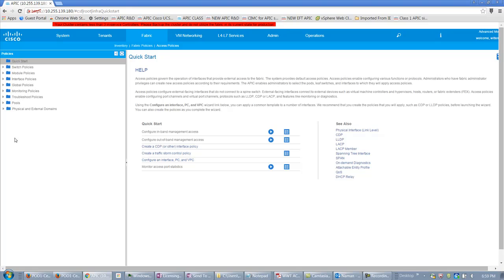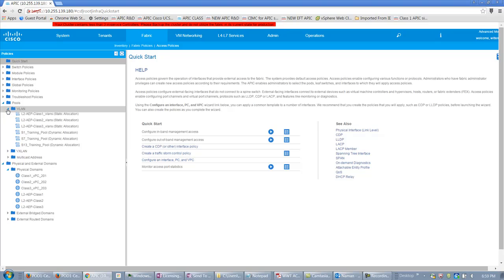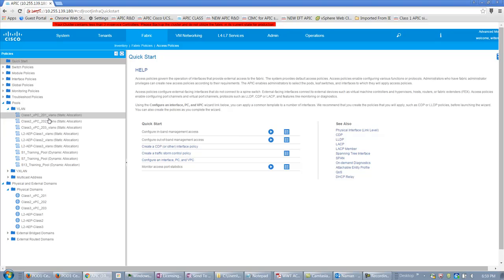So what we want to do is take a look at physical domains, make sure that was created. So here we see the VPCs, and again we have class 1, 2, and 3 VPCs as well as the layer 2 ones created earlier. We want to look at the VLAN pools that were created by the wizard, and again we have the class 1, 2, and 3 VLAN pools.